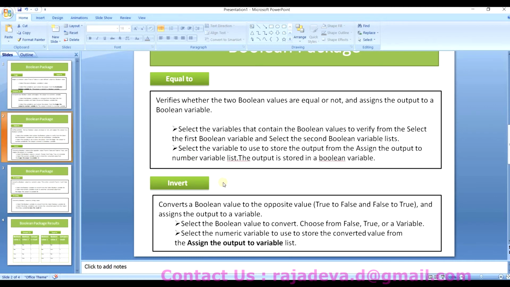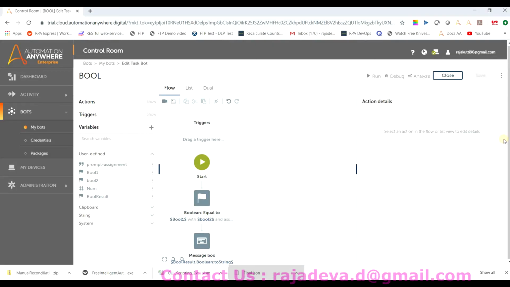Okay, so the next action is inverter. So in this what we are going to do is we are going to convert the Boolean value to the opposite value. If we are getting true, that can be converted to false. If it is false, then converted to true. So then we'll assign it to the output variable. Okay, so that is a Boolean one. Okay, so that I'll show you. So this will accept the numeric variable. So already we have numeric here. So I'll call invert. Okay, we have invert here.